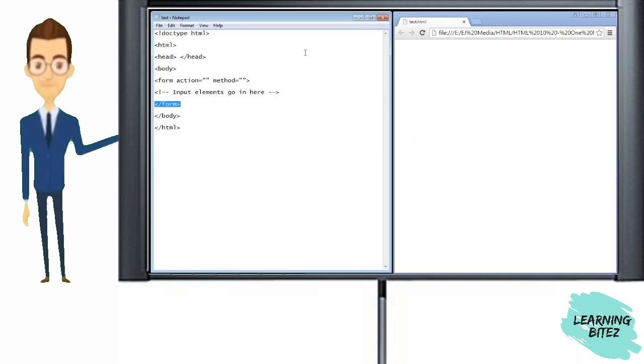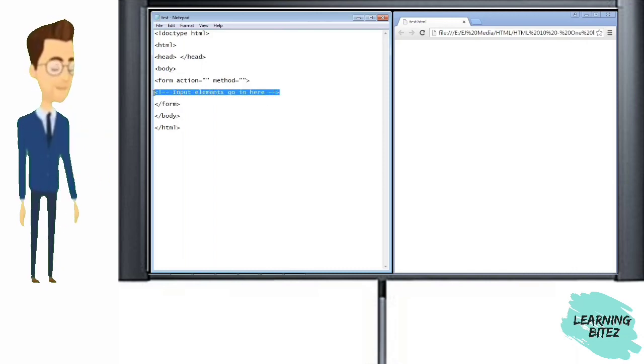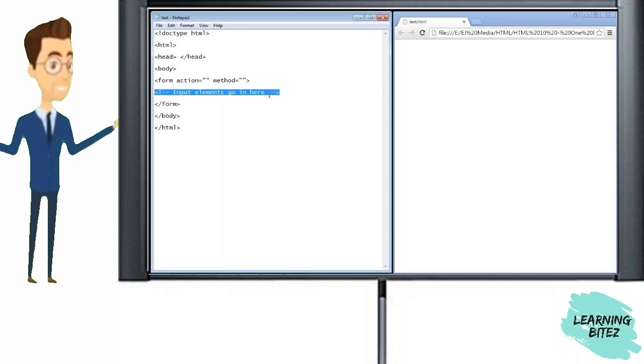And you can see here we have a blank web page. Nothing in there because again, the form element tag by itself doesn't do anything. We have to put our input elements inside the form element. That's why I put this comment right here: input elements go in here. So the first thing we're going to do in this video is create one of the most common input elements, and that is the one-line text box.